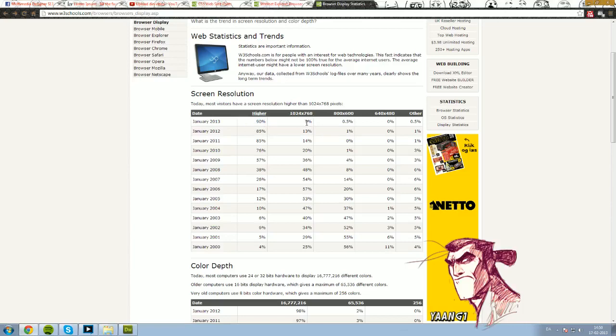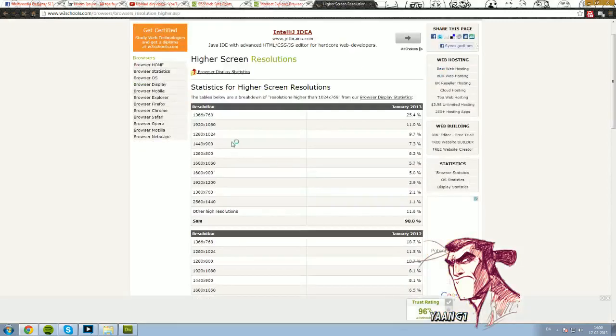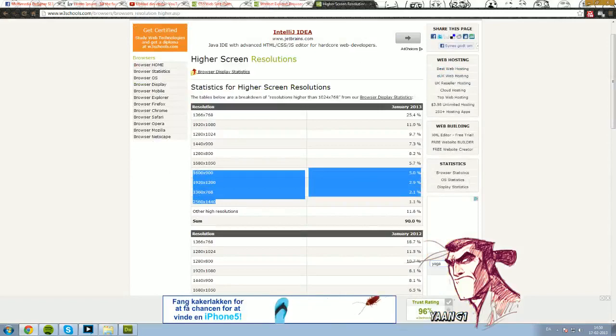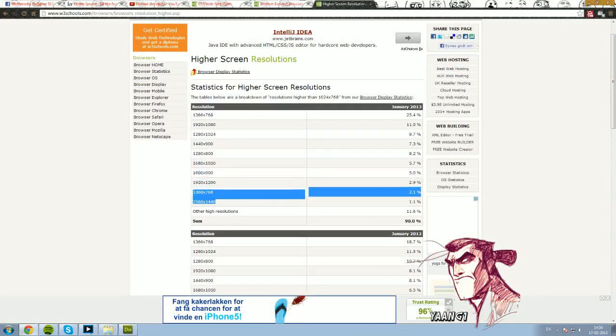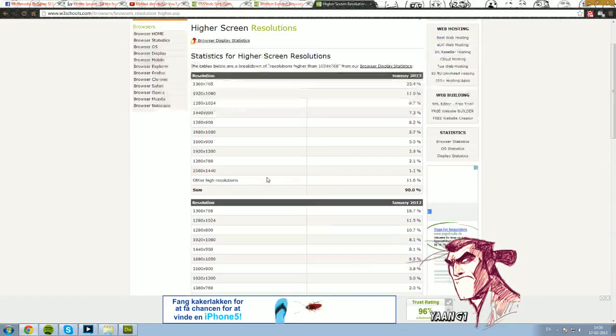So whenever you're creating a website, you should probably think about going with a width and height of 1024 by 768, because you can defend this by saying, I know that at least 99% have this screen resolution based on the statistics on this website. If I click higher, I can even see what people are using, and this is most likely hardcore nerds going with these screen resolutions. They are really, really high.